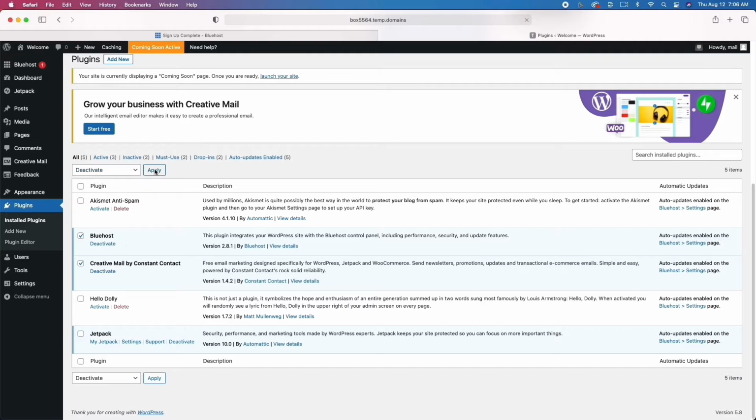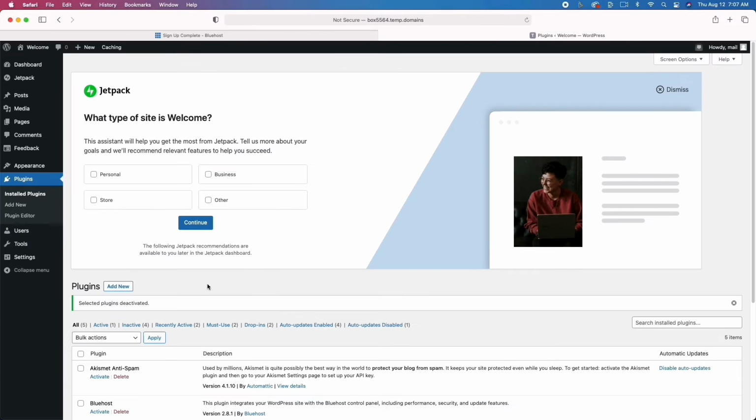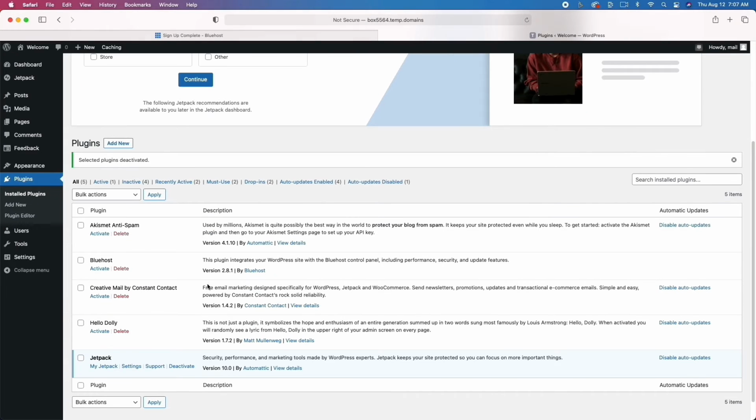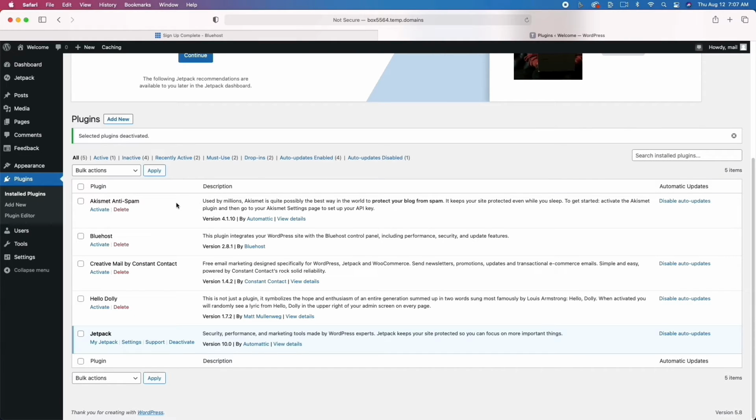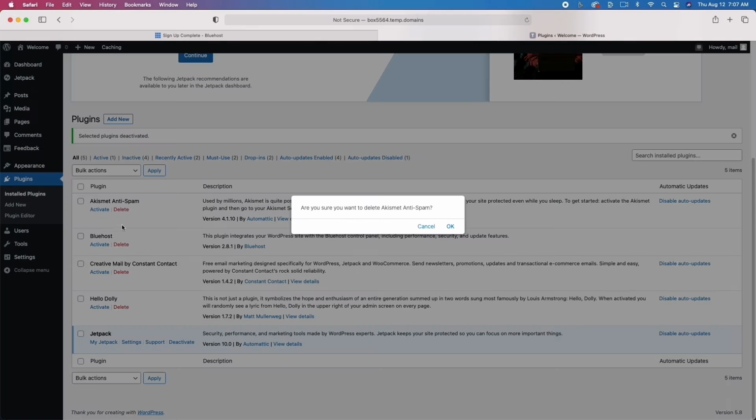Now you want to make sure that you only have the plugins that you're using on your website. The more plugins you have, the slower your website's going to respond and function, and you're going to lose out on ranking. So make sure you have a lean setup, very few plugins, and then move on.